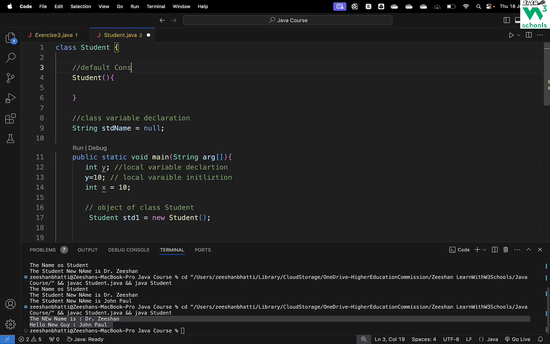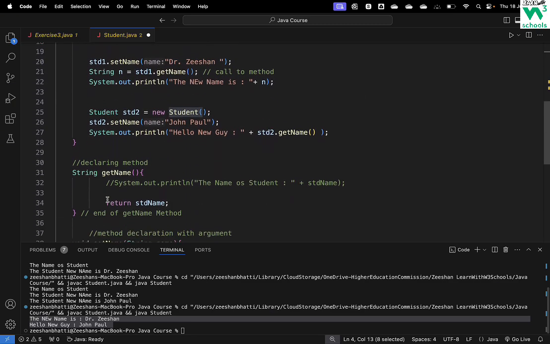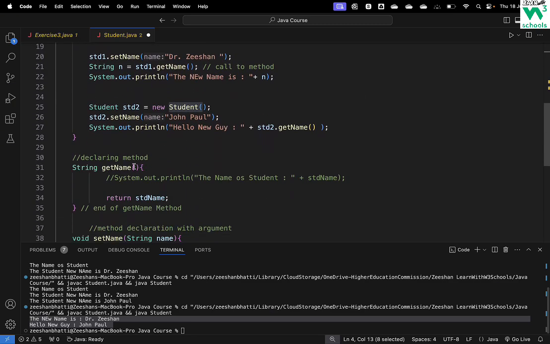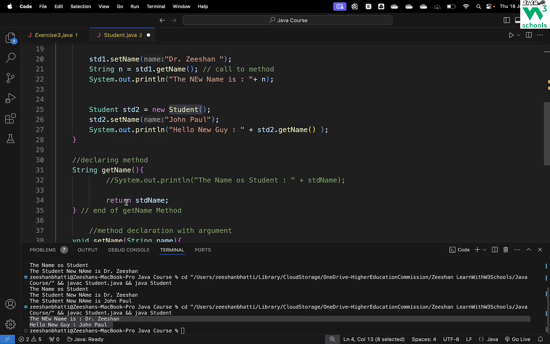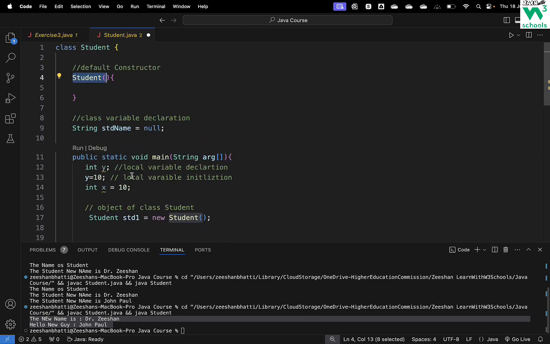Default, const, struct, constructor. These are types of methods. They are declared exactly the same way as we have declared the method. So getName, bracket start, bracket close, block start, block close. The two major differences are, first, they don't have a return type, because they always return an object.